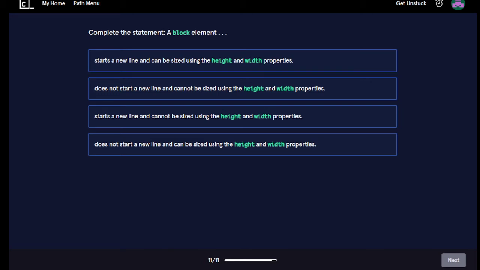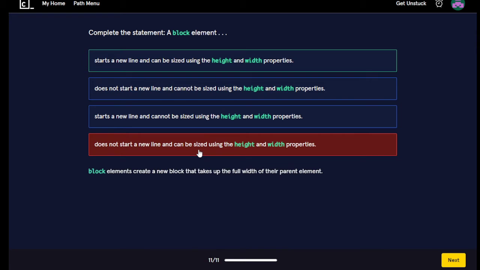A block element starts a new line. None of the block or inline starts a new line, so does not start a new line. And the block element is the one that can be sized using the height and width. Oh my god, block starts a new line? Block elements create a new block that takes up the full width of their parent element.